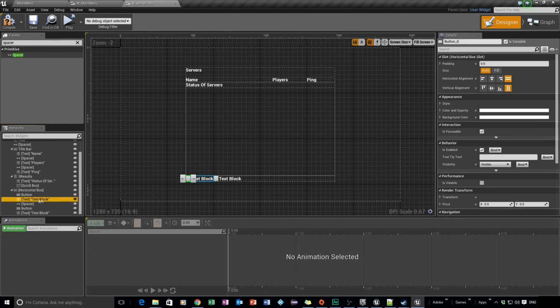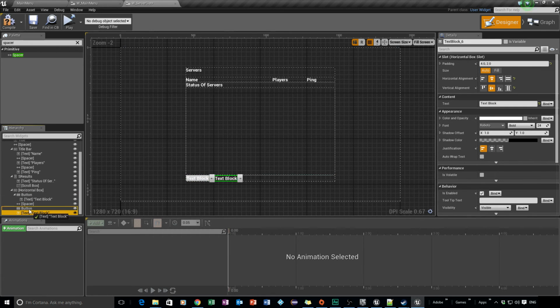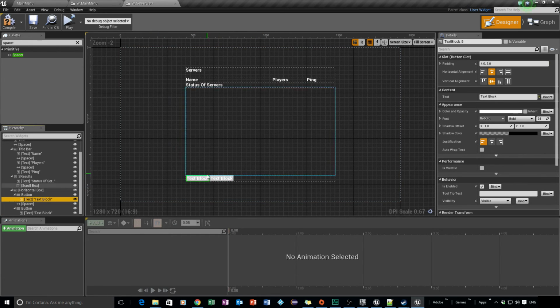And basically this button, well, text is not in there. Let's make sure the text goes into buttons. So this first text block we're going to have as, I don't know, refresh servers. Refresh. Okay, so refresh the servers. And this text block we could have as just main menu, so we go back to the main menu screen.